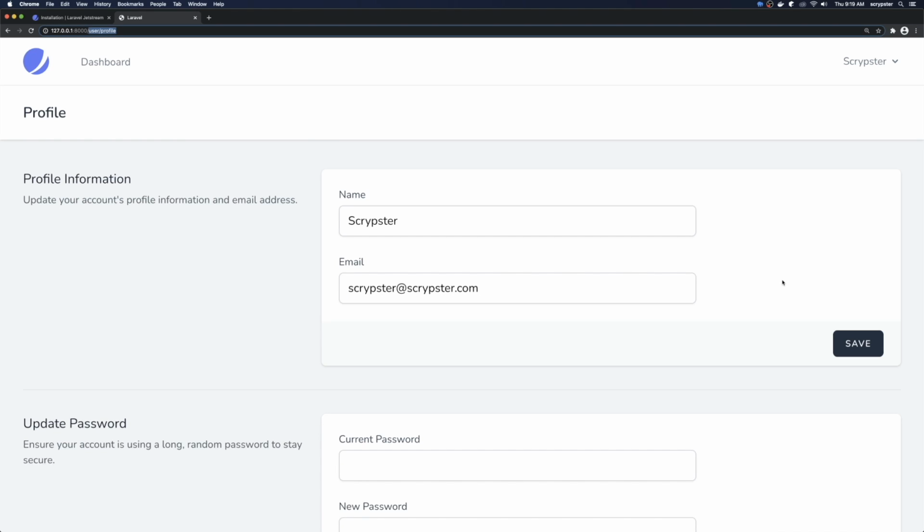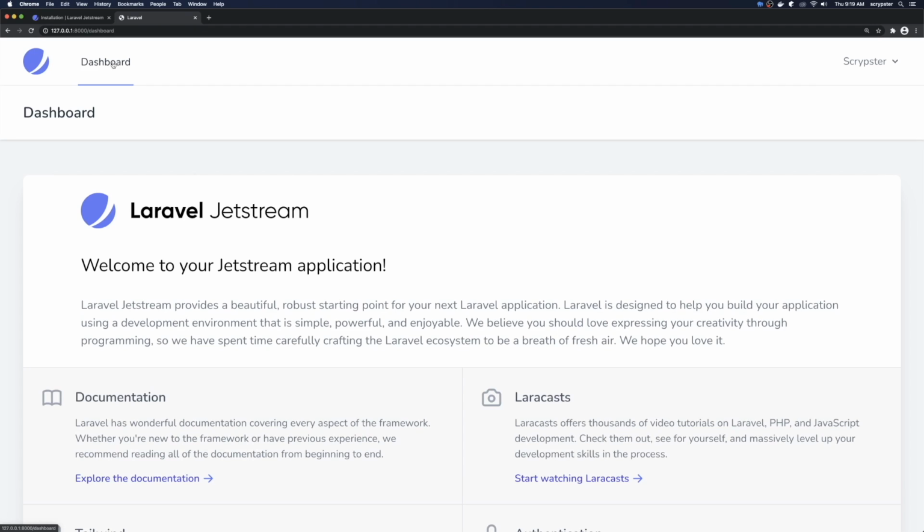So let me go ahead and close this out and navigate back over to our dashboard. So let's look at what our question was when we first started. What is Laravel Jetstream? They kind of answer that question for us right here. Laravel Jetstream provides a beautiful, robust starting point for your next Laravel application. Laravel is designed to help you build your application using a development environment that is simple, powerful, and enjoyable. We believe you should love expressing your creativity through programming, so we have spent some time carefully crafting the Laravel ecosystem to be a breath of fresh air. We hope you love it.